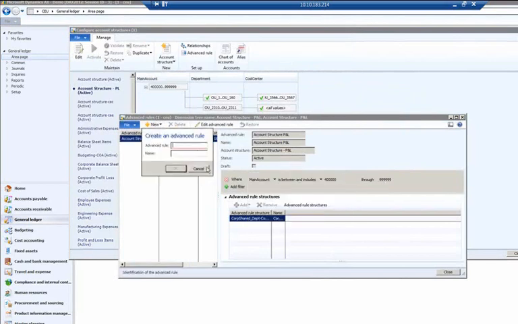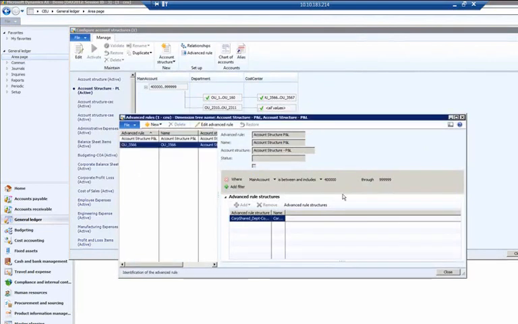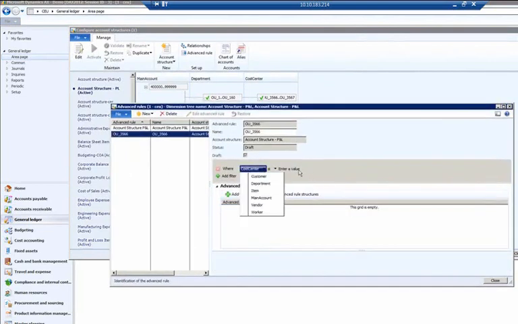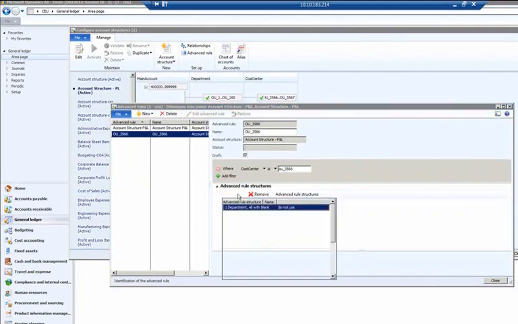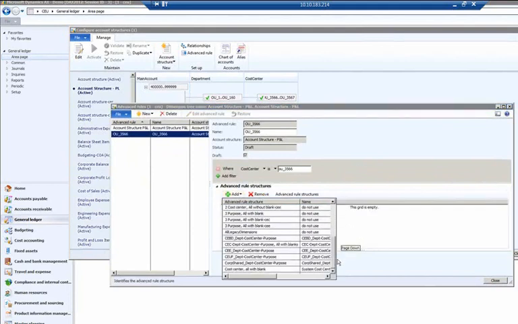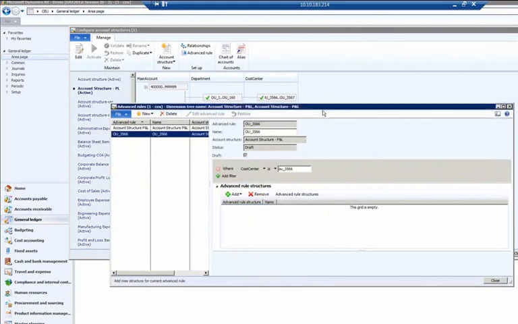So I'm going to change the status of it to draft, enter an advanced rule and a name. I can add a filter so that where cost center is OU 3566, use the appropriate advanced rule structure. Once you've created your filter criteria for your advanced rule, you map it to the advanced rule structure, and that's all there is to it.